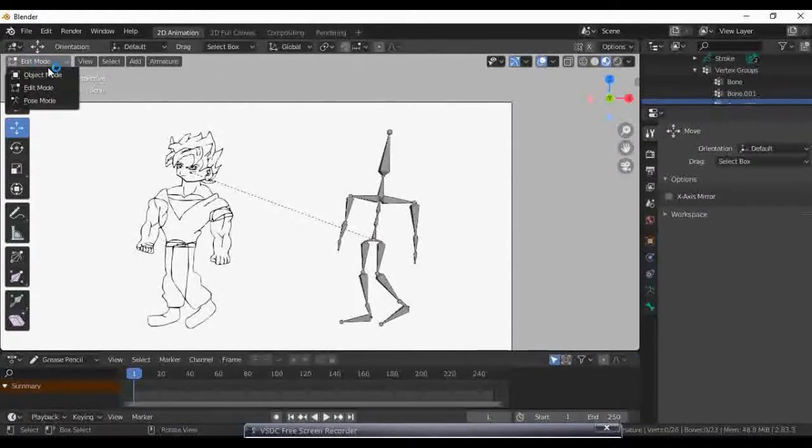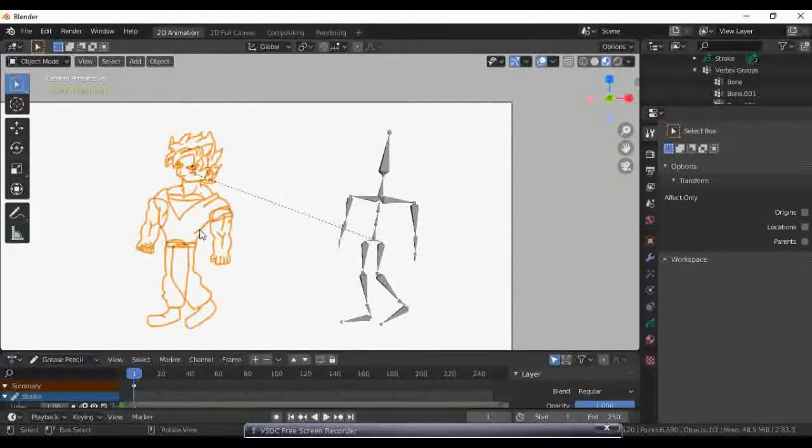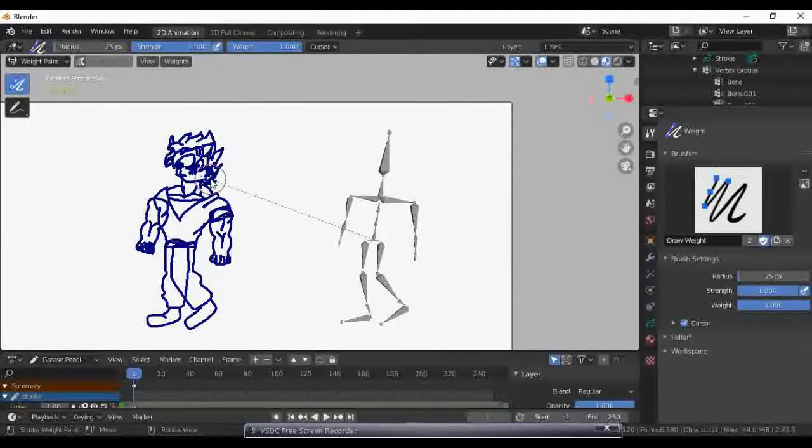Okay, so let's go back to object mode. I'll show you guys what I mean. Click on your drawing, and then there'll be an option called weight paint after you click on your drawing. This option will only appear after you click on your drawing, guys, so take note of that. So there's weight paint. As you can see, it's all in blue, which means that nothing has been assigned to the armature. This blue color means that nothing is moving at the moment.